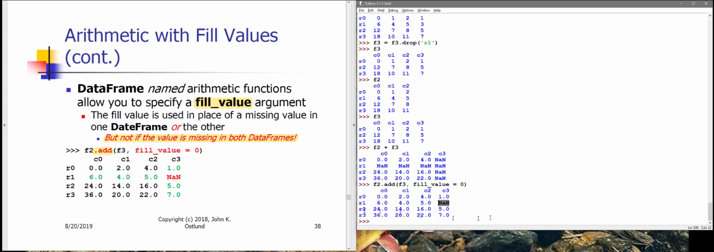This item here, row 1, column 3, well, if we look at the original data frames, that cell doesn't exist in either one. In F2, there is no column 3, so there clearly is no row 1, column 3. And in F3, there is no row 1, so there's clearly no row 1, column 3. Since row 1, column 3 is missing from both, when I add those things together, I get not a number. I don't get 0 plus 0 is 0.